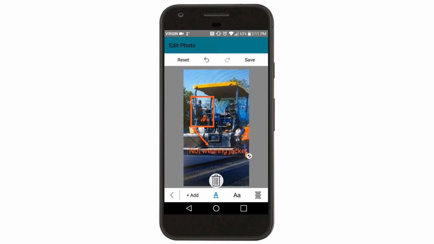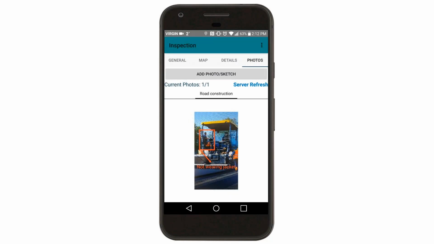So that's a safety concern, not wearing a jacket. You can put that in there. He's not wearing a hard helmet either. Very interesting. Okay, so once that's edited, you would save it, and once you save it, it's back on the website. So it's all part of the photo editing.